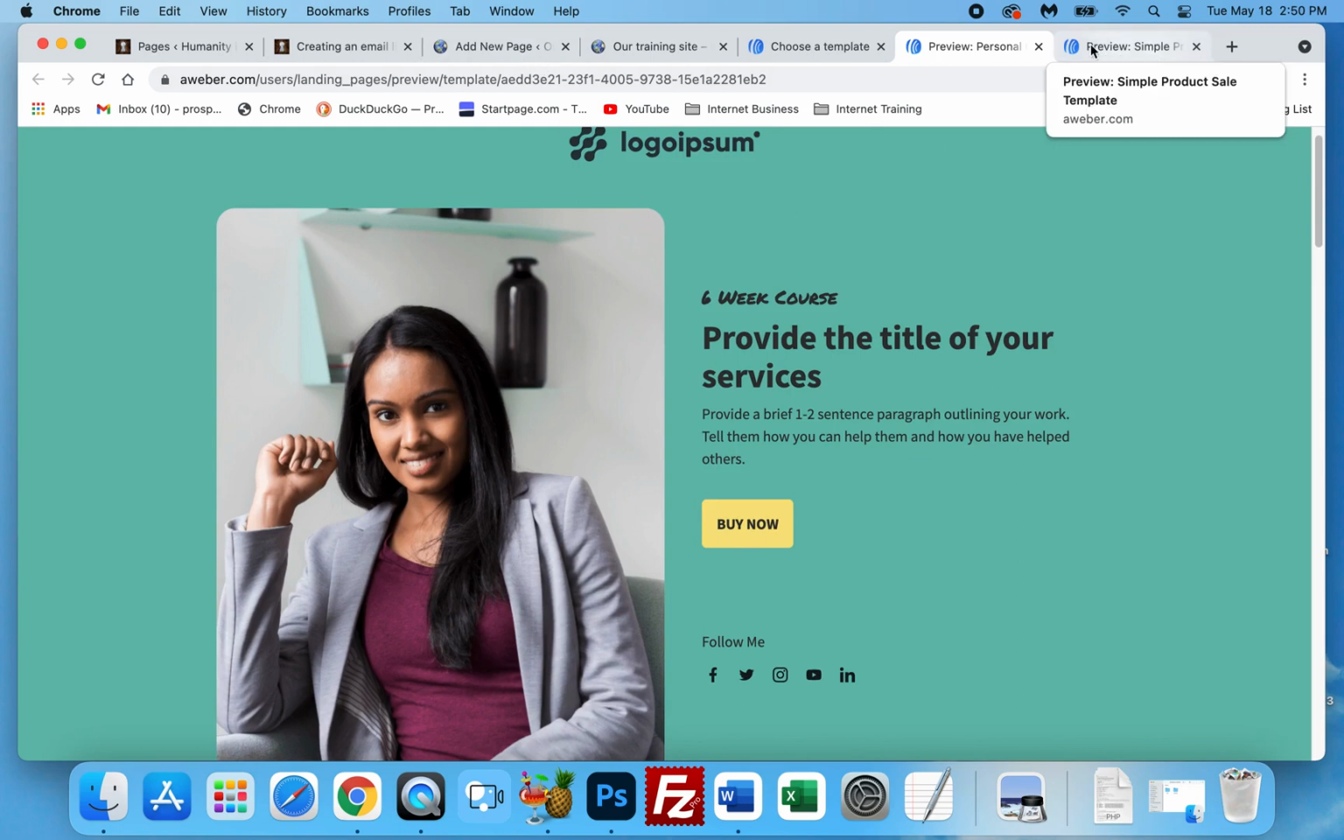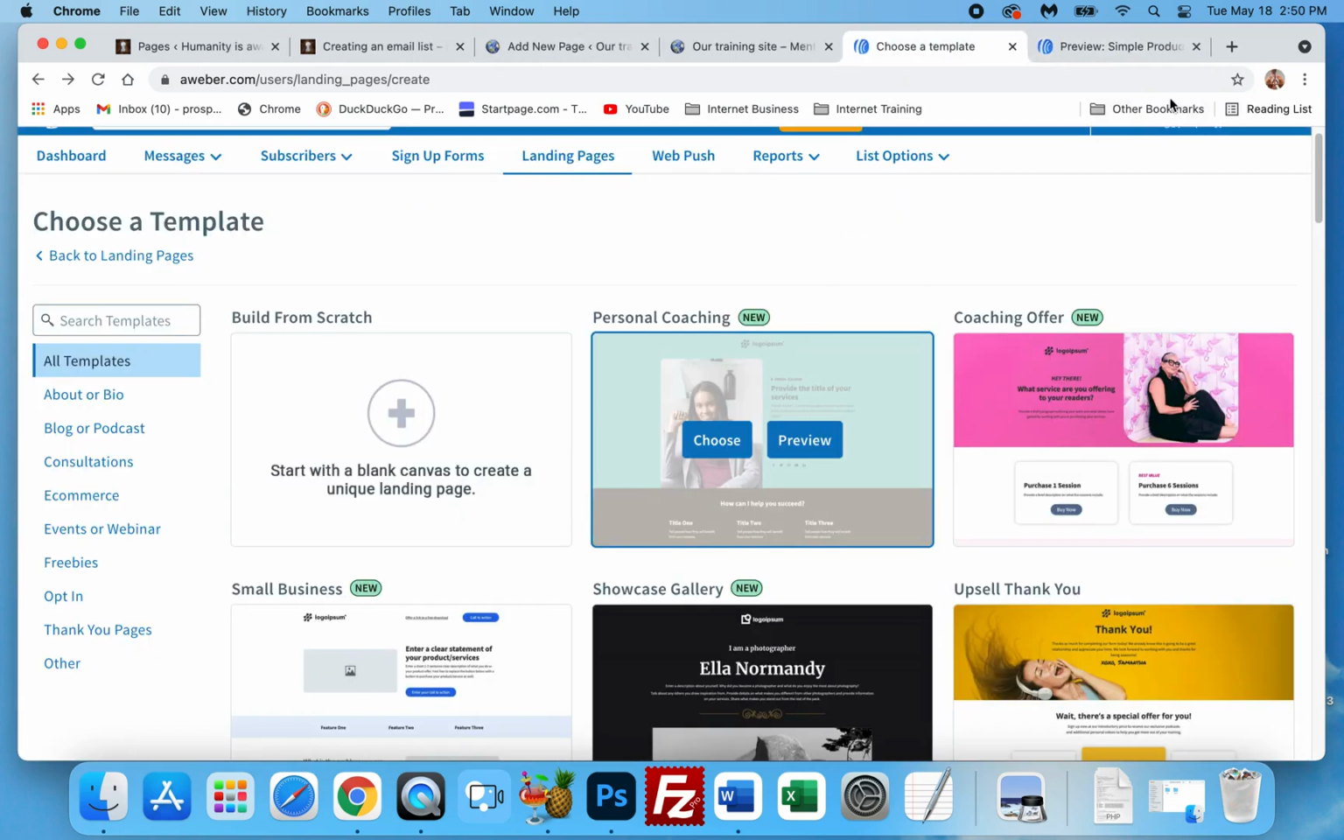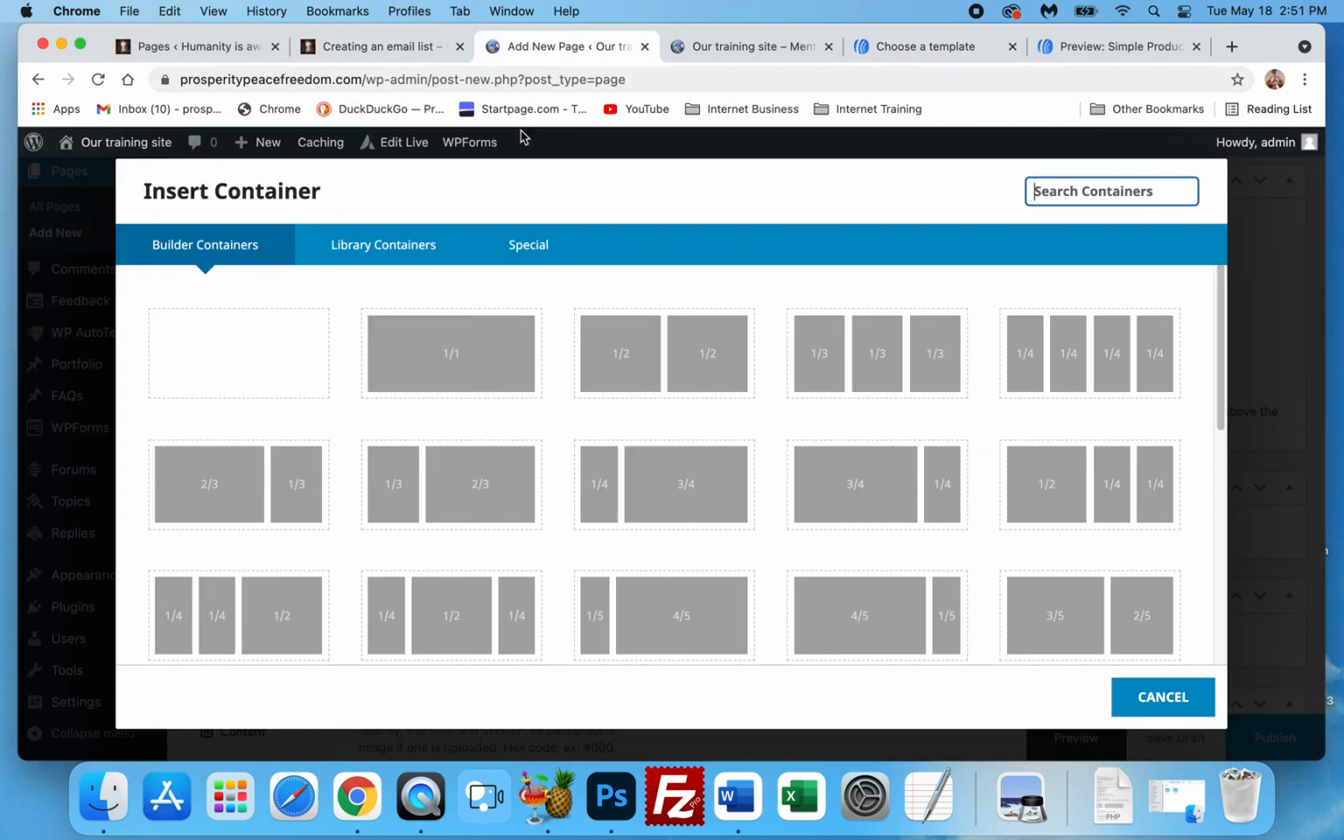And what'll happen is when you create it, it's going to give you its own link. So it'll say // whatever it is you call it. And then it's going to direct people to it. But what I'm recommending is, like I said, to make your own landing page and direct people to your own website instead of Aweber's.